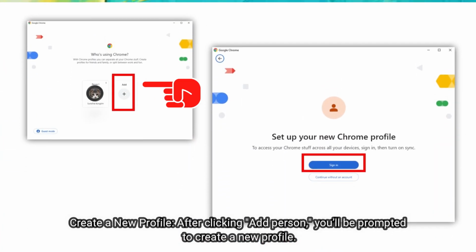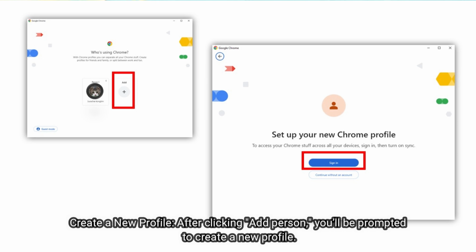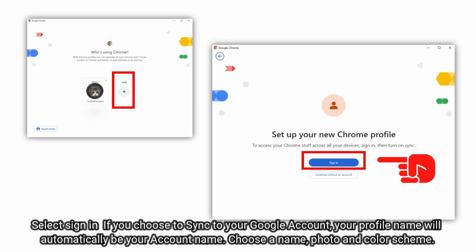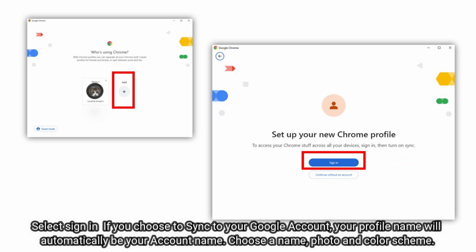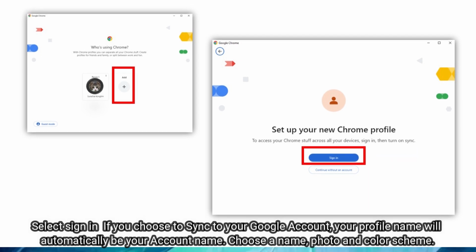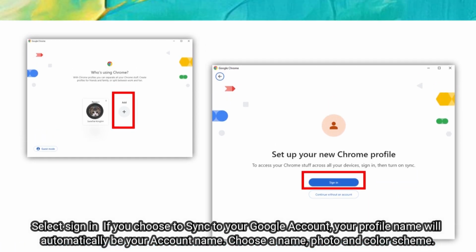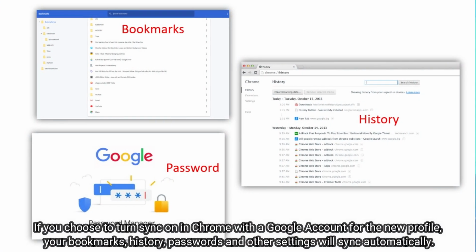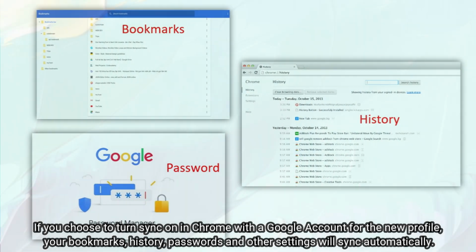Create a new profile. After clicking Add Person, you'll be prompted to create a new profile. Select Sign In if you choose to sync to your Google account. Your profile name will automatically be your account name. Choose a name, photo, and color scheme. If you choose to turn Sync On in Chrome with a Google account for the new profile, your bookmarks, history, passwords, and other settings will sync automatically.